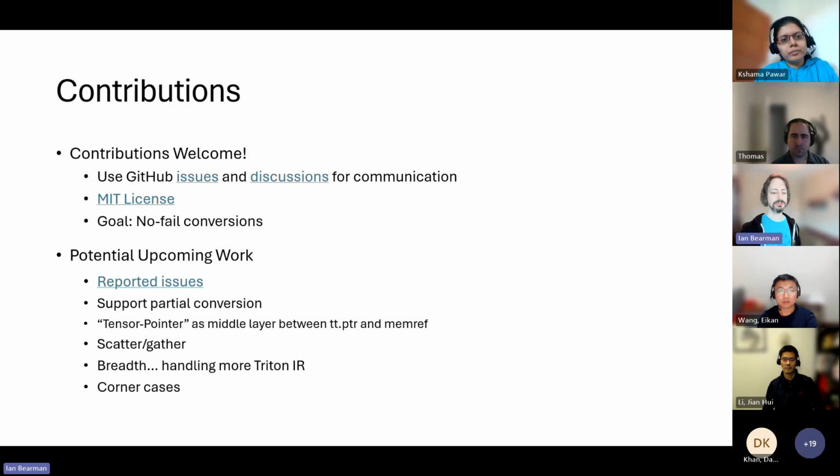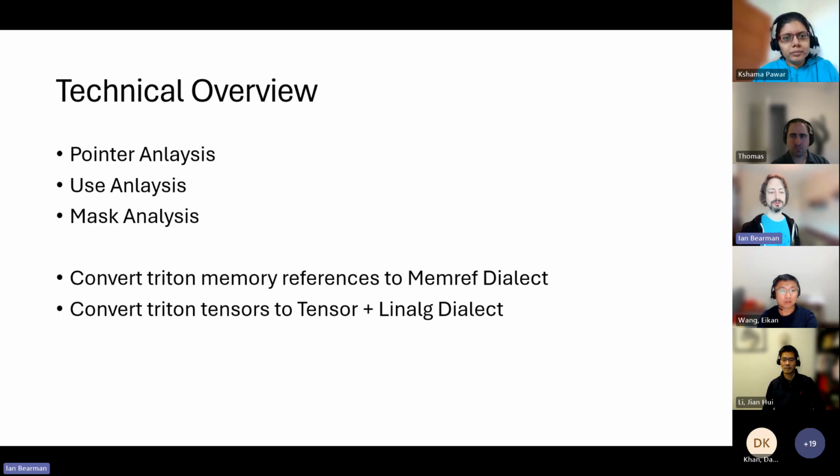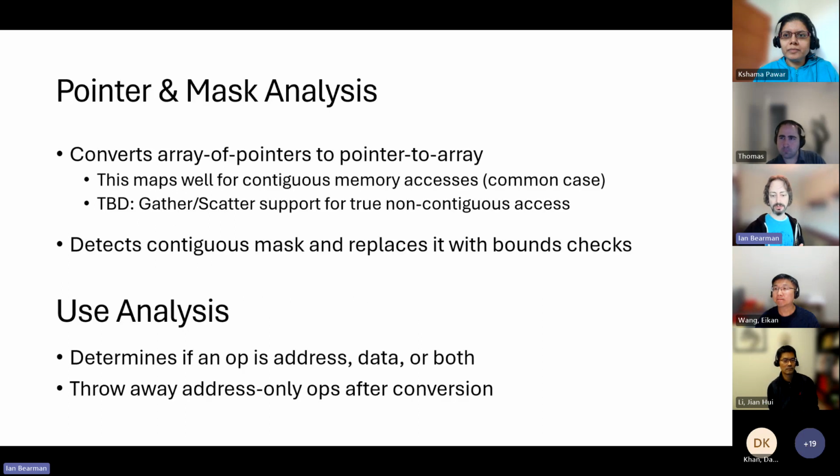All right, so I'm going to just go real quick. Well, I don't know about real quick, but I'll give a little bit of an overview of what's in the shared plugin, so folks can at least have a top level view of what we're doing. So right now we consist of three analysis passes or analysis features, and then a couple of conversion passes. So we have this pointer, use and mask analysis, and then our conversion to different dialects. I'm looking ahead at my slides to figure out how to cover this quickly.